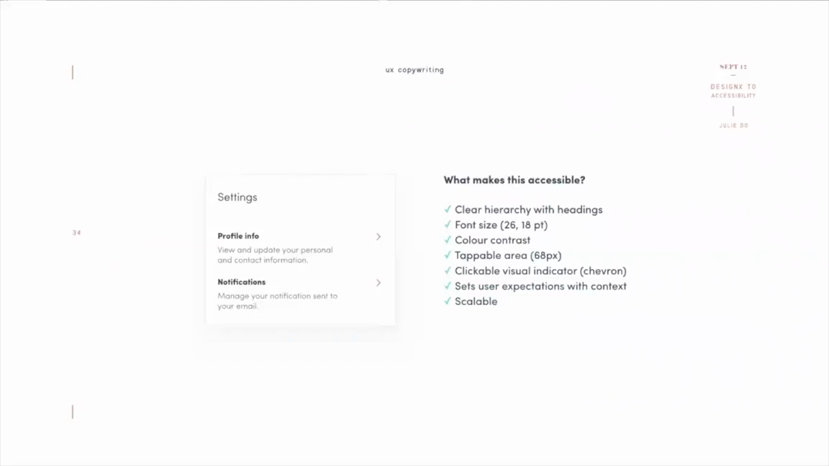I make sure that I have an obvious clickable visual indicator so our customers understand that this is a clickable component, and that's indicated by the chevron. I've set user expectation by providing the description and context as to what the user can expect. And I've made sure that this design is scalable. So in design, if we were to scale the settings menu to French, the design wouldn't break at all. So those are some things that I think about as I build, and defining a checklist has been really helpful in doing that for me.